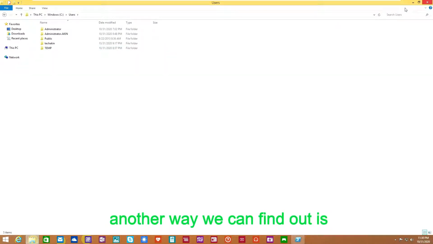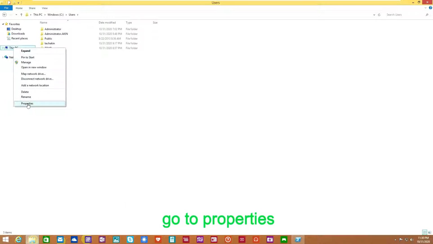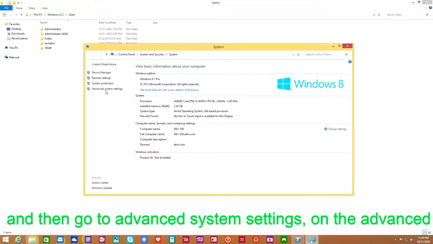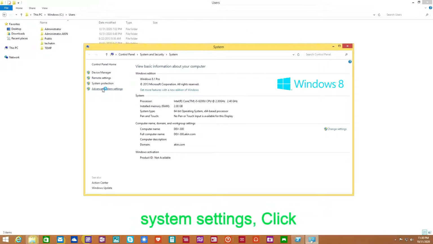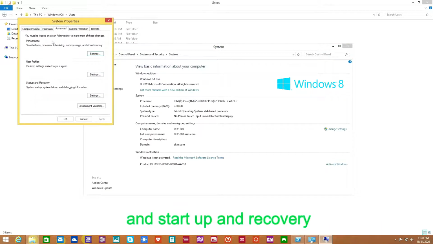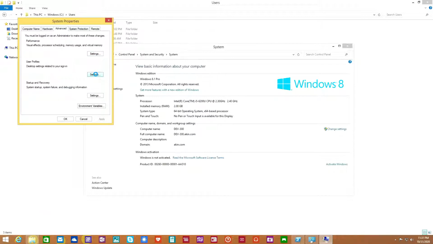Another way we can find out is by right clicking on This PC, go to Properties, and then go to Advanced system settings. On the Advanced tab, there are three sections: Performance, User Profiles, and Startup and Recovery. Look at the User Profiles section and click on Settings.